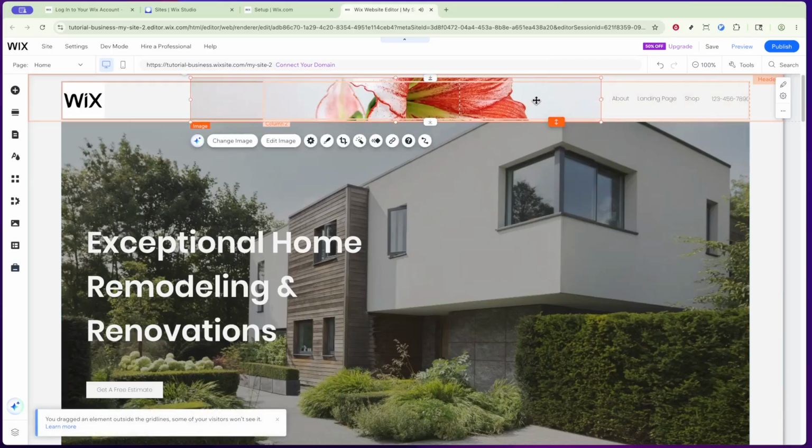And that's it. You've successfully created a Wix banner with your image perfectly positioned and aligned. Your website now has a visually striking feature that will grab visitors' attention right away.